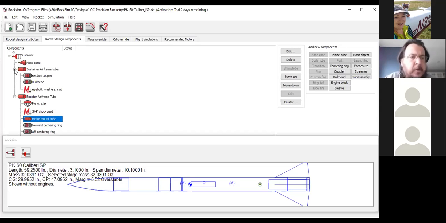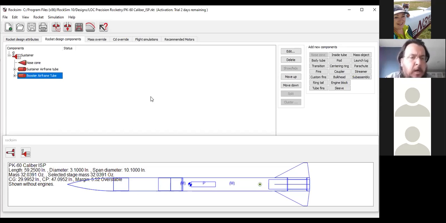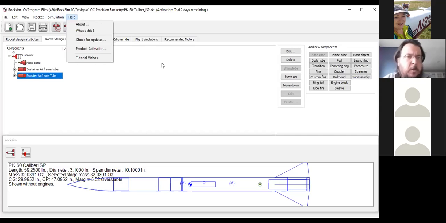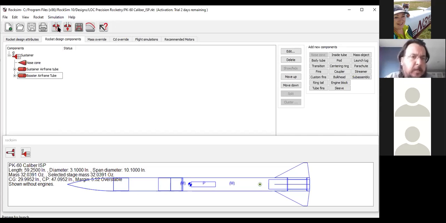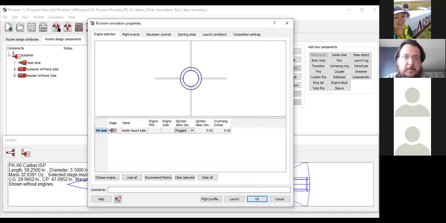Okay, that's great. Assuming the model's correct, we'll do a quick simulation just to show you how to simulate. Again, you can use the simulation dropdown and prepare for launch, or you can use the prepare for launch icon. There are always different ways in every program. So we use the prepare for launch icon, and eventually the rocket model opens up.